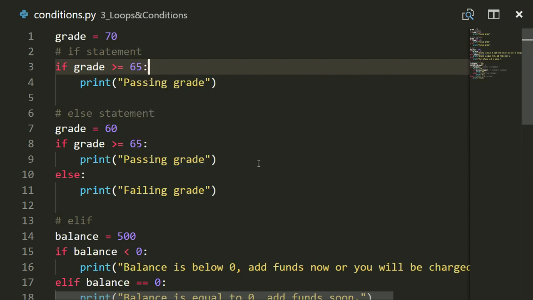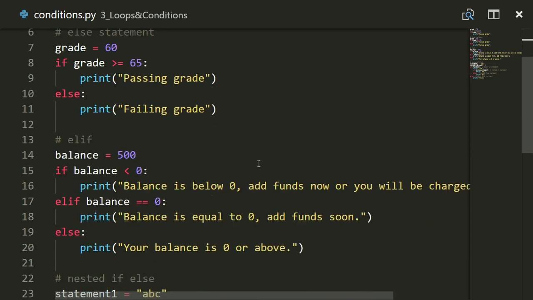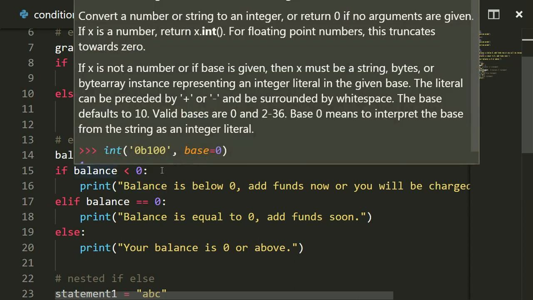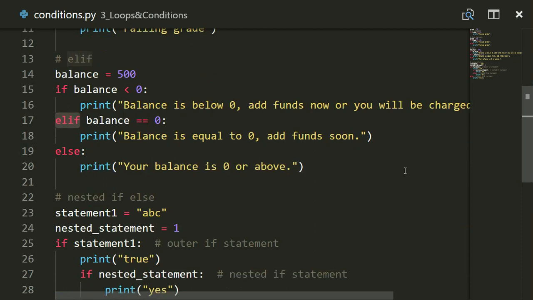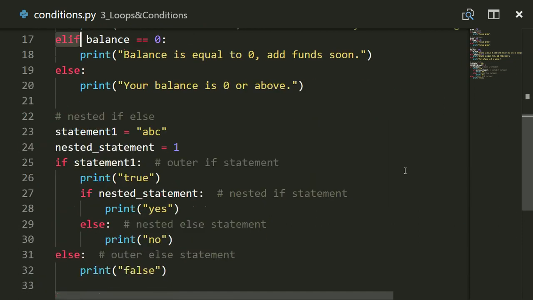Then if we have multiple conditions and we want something more than if and else, we can write elif. So here you can see we are first checking if balance is less than 0, if balance equals 0, and else. So here we are using the elif keyword. So this is another way to write conditions.